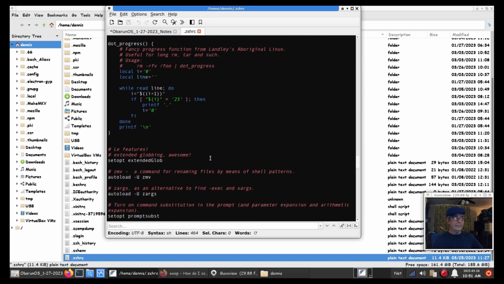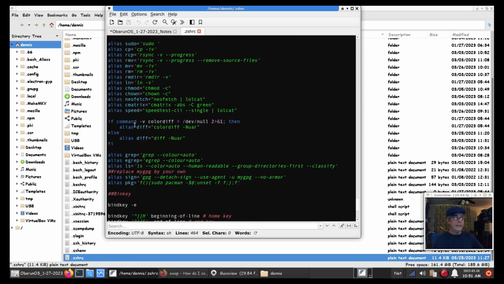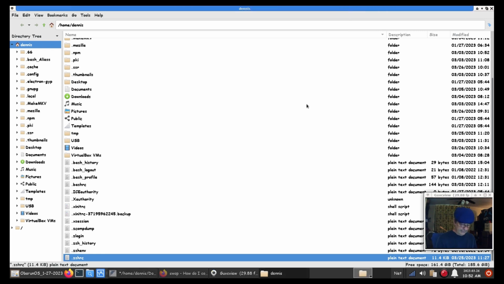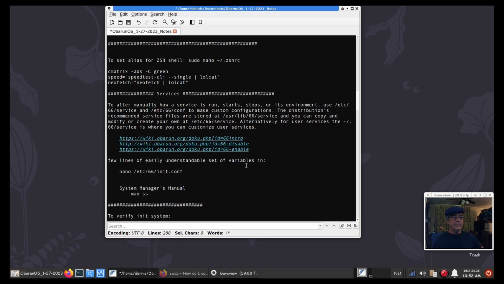Let me see if I can find it. Aliases. And here's a couple that I've added. Alias for neofetch, run through lolcat, cmatrix, and speedtest. Let me close out of that before I mess anything up. But that's where you'd add your aliases, right here under .zshrc. All right. Go back to hiding those files just so they're not in the way. Go back to my notes.